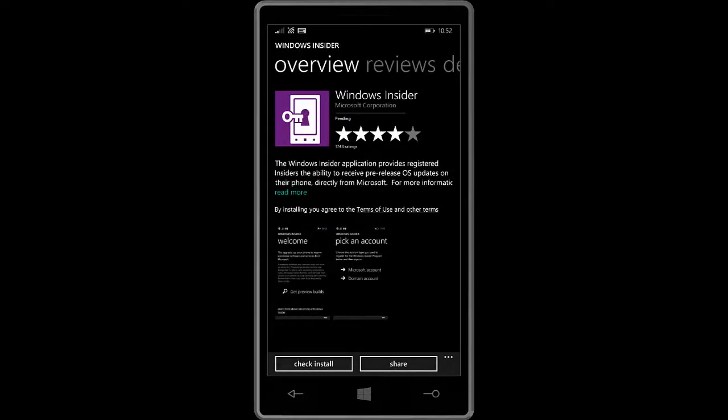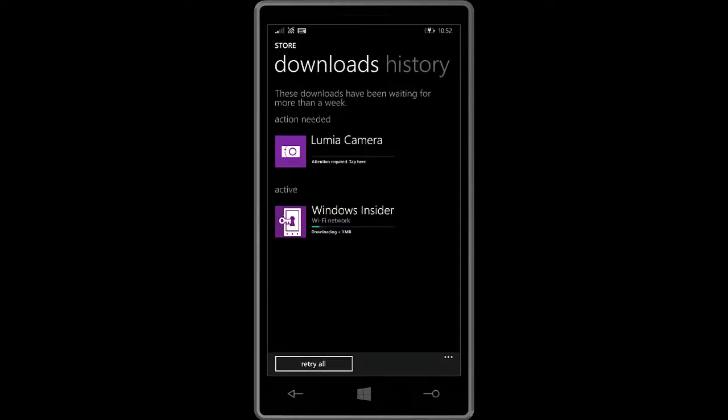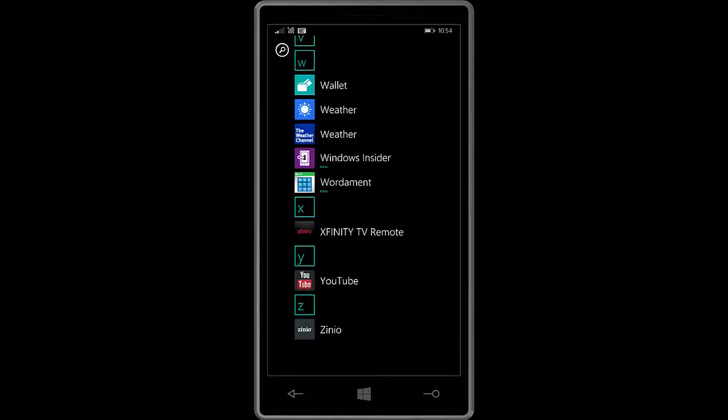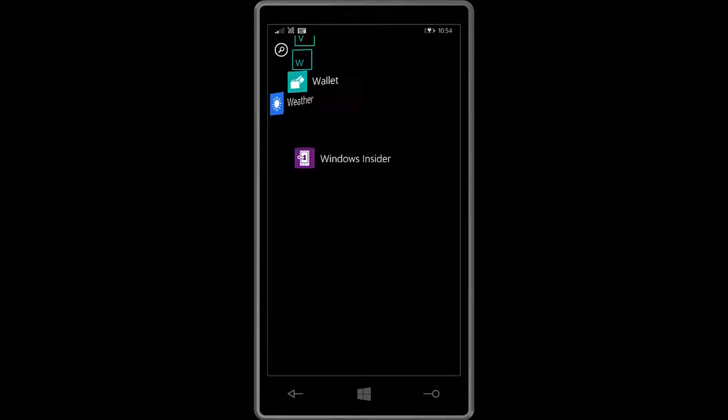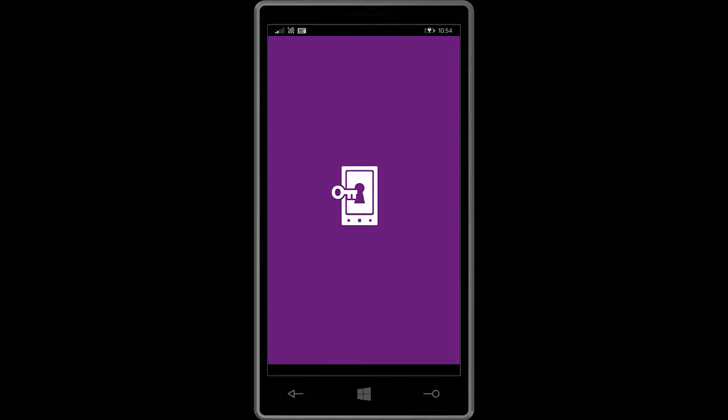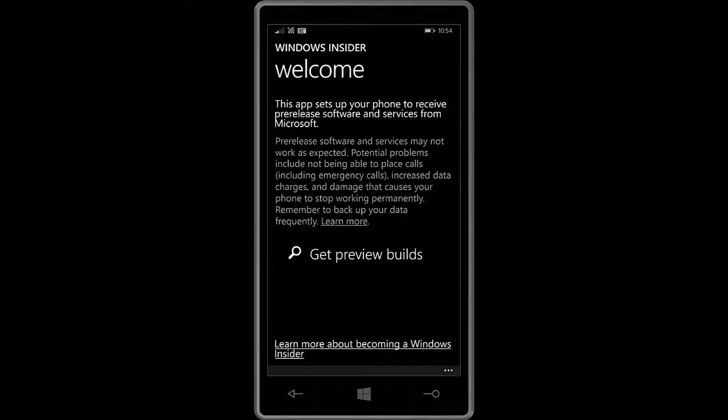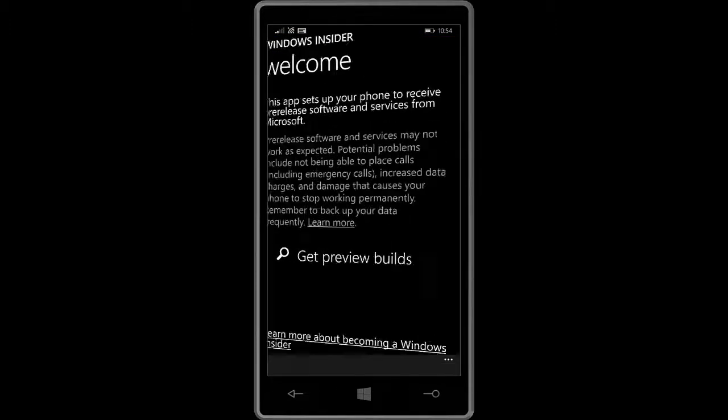And this is kind of a big download, so we'll fast forward during the installation process if nothing's really happening. So now we'll go ahead and click on Windows Insider, which is the app that it just downloaded. And we'll click on Get Preview Builds.